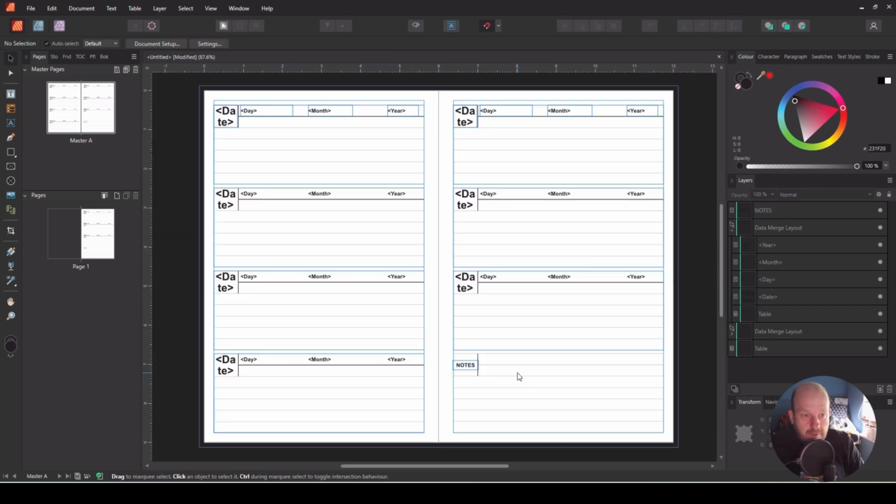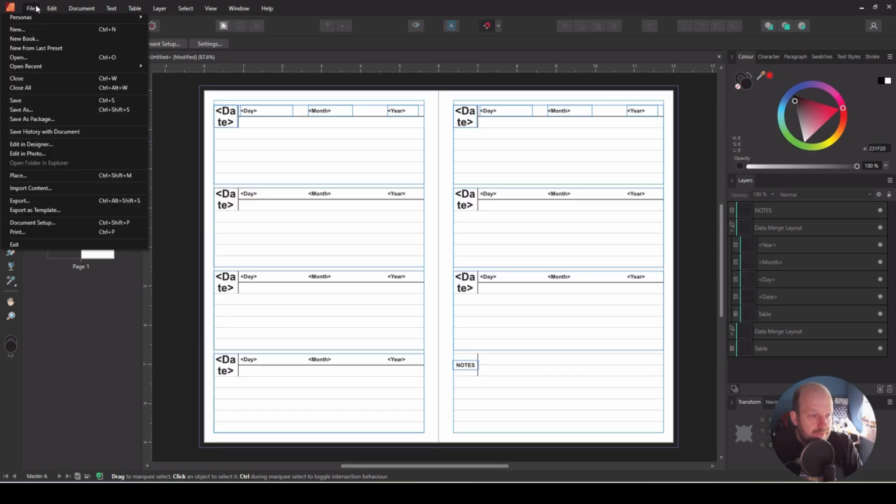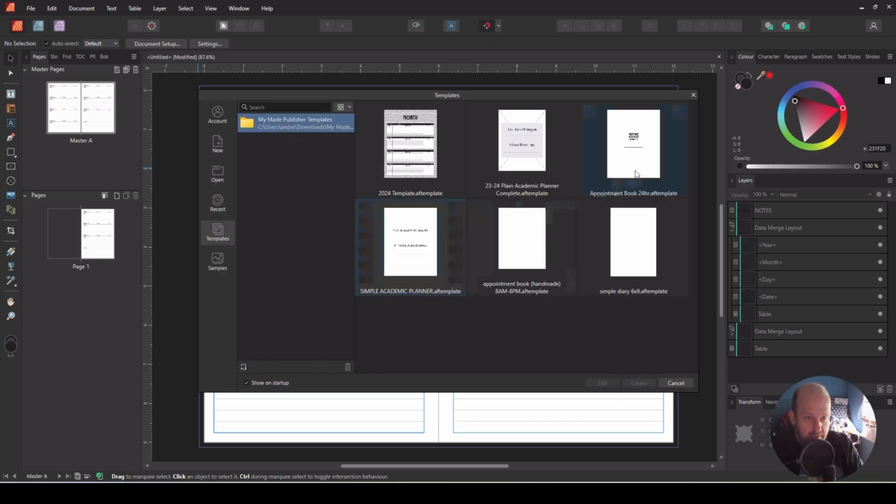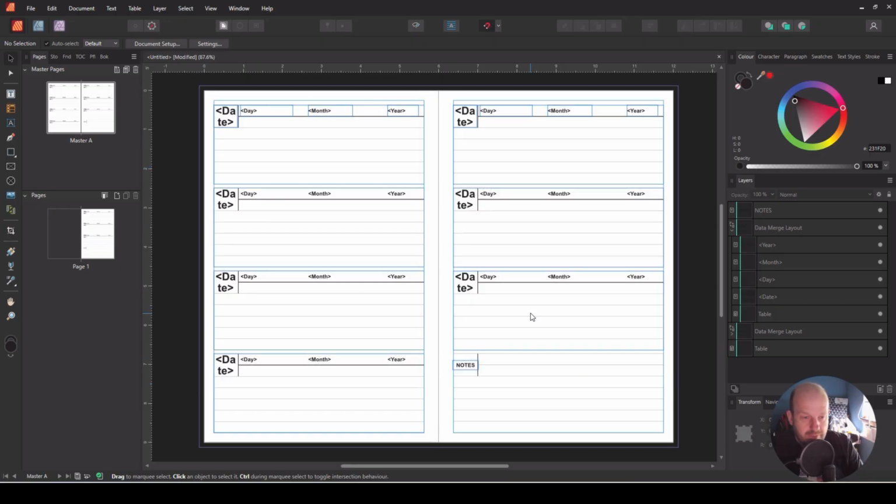Perfect. And that's that. I'm going to do a couple of things just to make it look a bit better, but this is a perfectly serviceable academic planner, or any sort of planner really. If you want to use this, save it as a template, and then whenever you create a new document in the future, go to templates, and you'll find all of your templates that you've saved. Load it up, and you'll start off at this exact point in a new document. Saves you a lot of time.